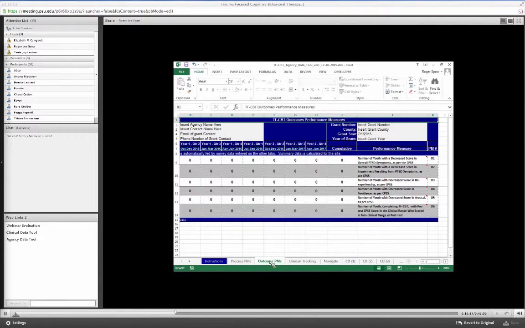So the next tab in the data tool is the outcomes performance measures. First thing you'll notice here there are no yellow cells. That means no data entry is required on this particular tab. All of this data is populated from other data, either imported or entered into this tool.